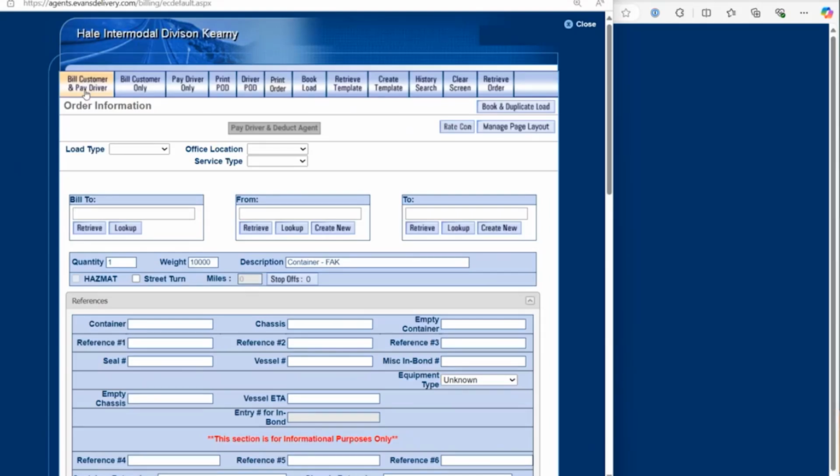That's when your move is finished, the driver's done, you're all ready, you have all your paperwork uploaded, and you want to bill that customer and pay your driver all in one shot. You're going to click Bill Customer and Pay Driver. In the event that you don't have a driver to pay and you just want to bill your customer, you have the next button, which is the Bill Customer Only button. Next to that is the exact opposite, the Pay Driver Only button.